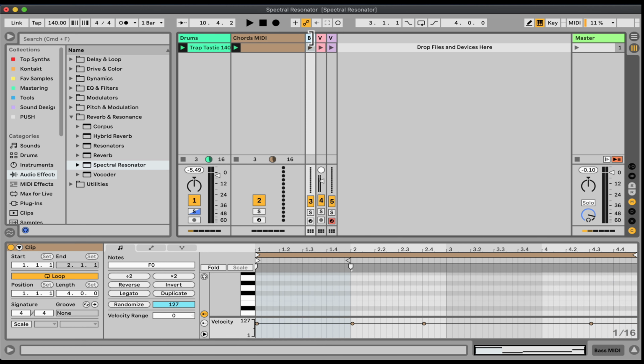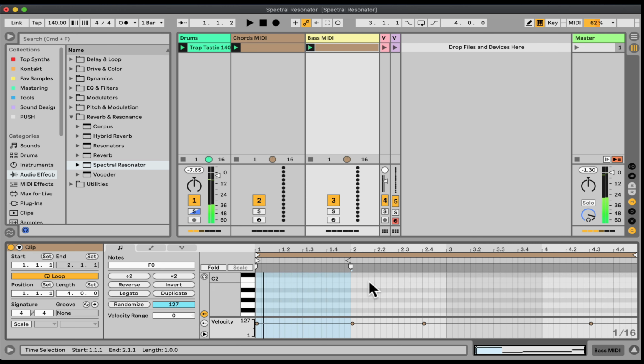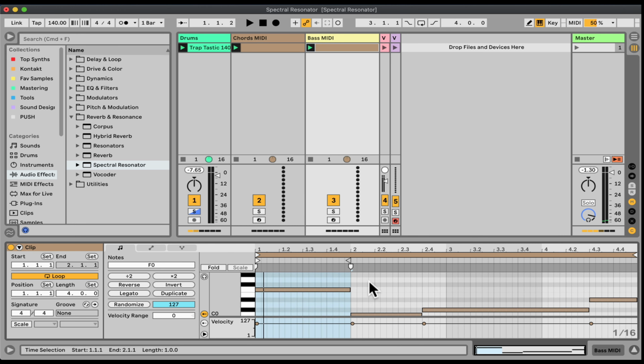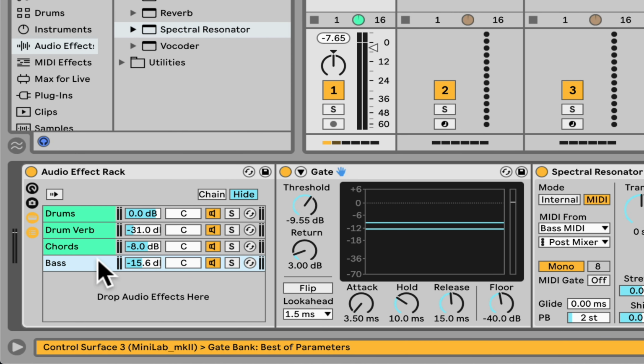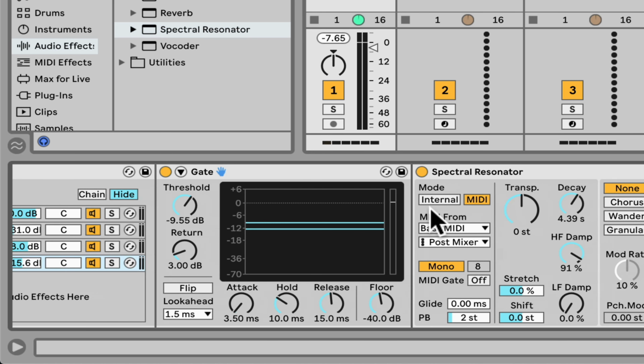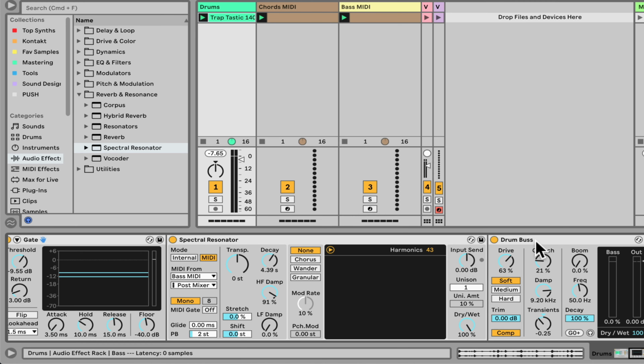I have another MIDI track for bass. So another MIDI clip, just in this case, it's just individual notes. Let's go back here. Here, my fourth chain. I have the same gate to just give us the kick and snare. Here's the spectral resonator, and now it's set up to mono. Okay, mono, so only one note at a time. I added also some drum bass for some extra fills. And you can see the harmonics, I turned them down.